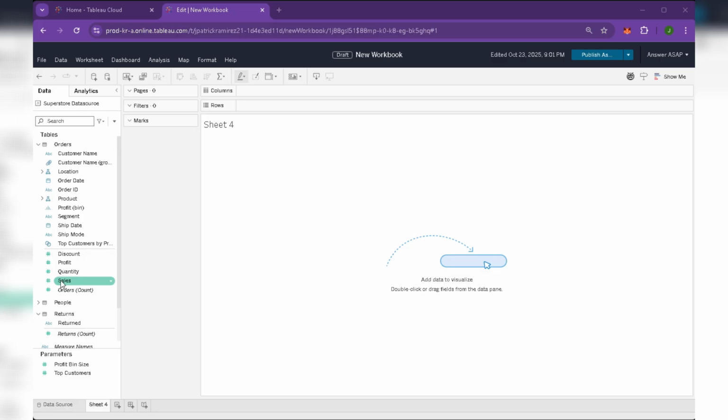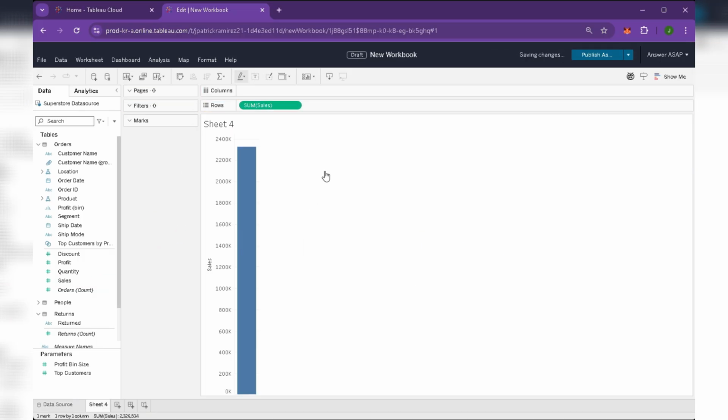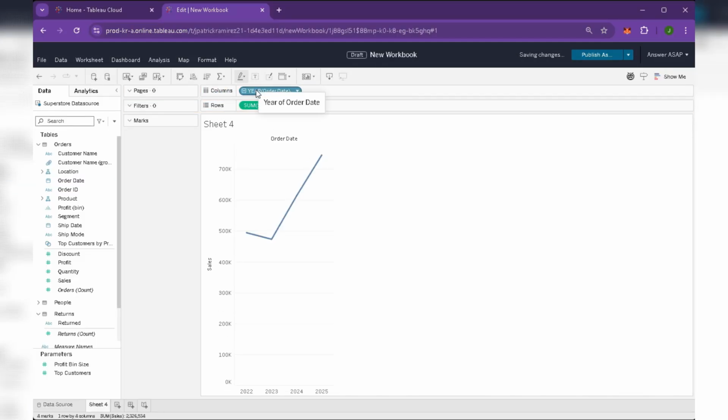Click and hold it, then drag it to the rows bar. Then, do the same for Order Date. Click and hold it, then drag it to the columns bar.